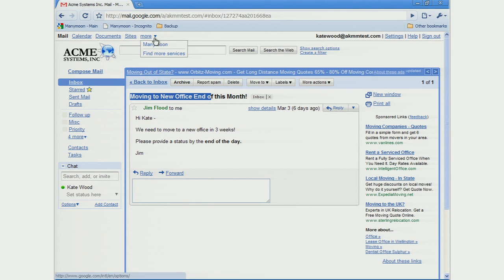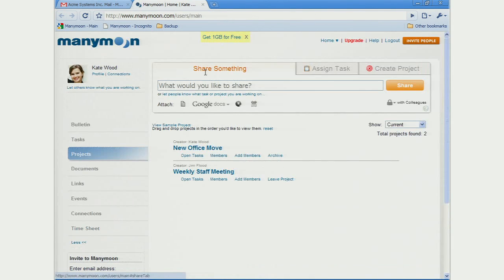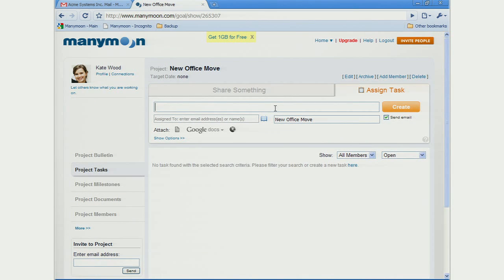So she'll get started by accessing ManyMoon from within the Google Universal Navigation. And with just one click, she's brought right into the application. So there's no need for her to register or sign up again. She's got a variety of features available to her, but she's already got a workspace available called New Office Move that she'll access. And first things first, she'll create a task that says select which office to move to. And we've integrated with the Google Contacts and Provisioning API, so it's really easy for her to assign this task. She'll just put in someone's name, and ManyMoon will find the person and auto-complete it for her.